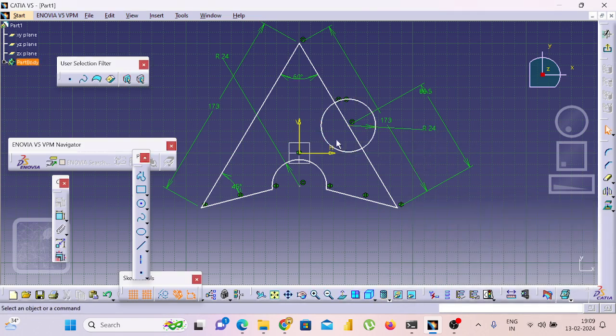Alright. If you want, you can also mirror that side. Select this command, select mirror, select the center line. It will automatically move to that side. If you want, you can measure this also. Select the midpoint, select the other, I will select this side only. It is 86.5. All the dimensions have been completed.